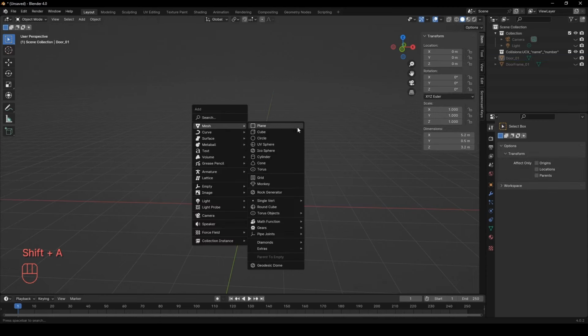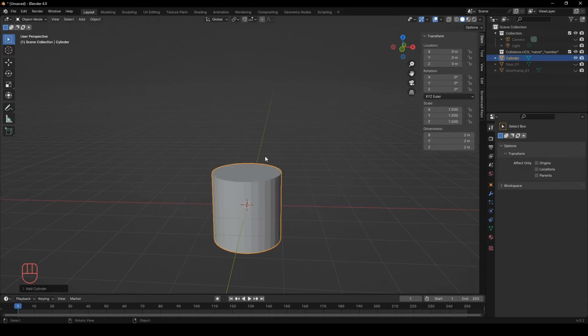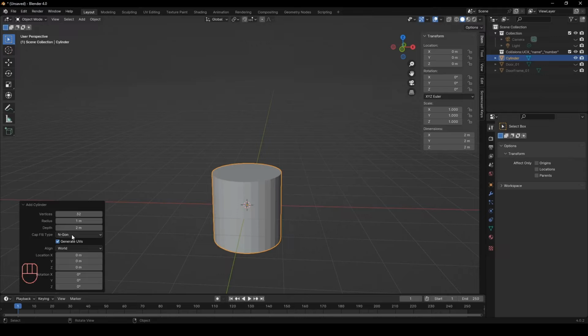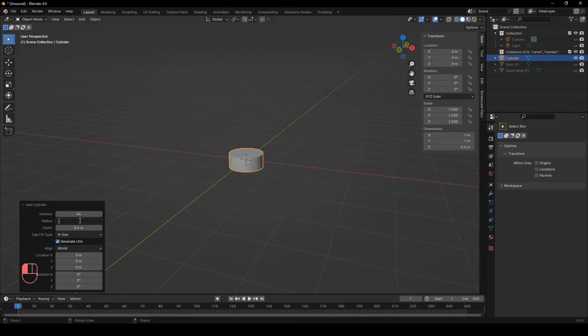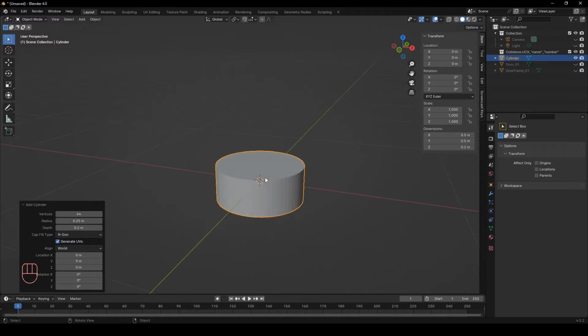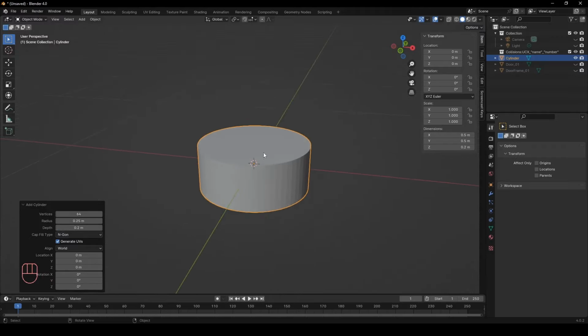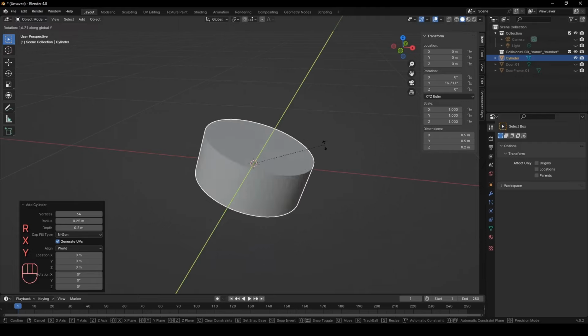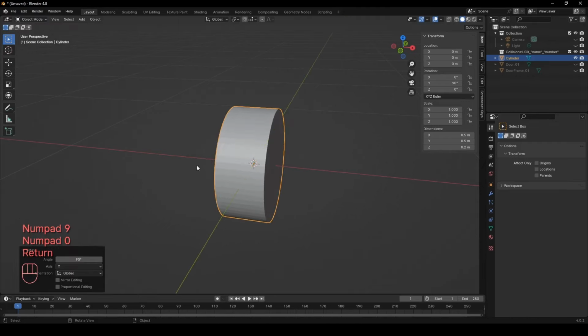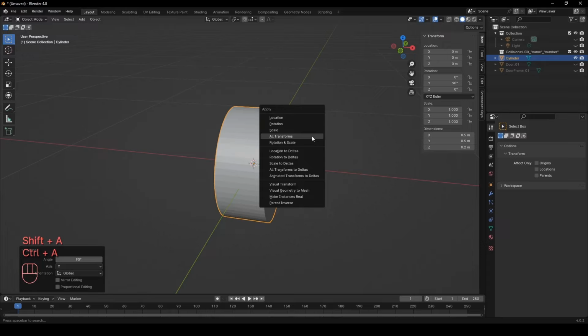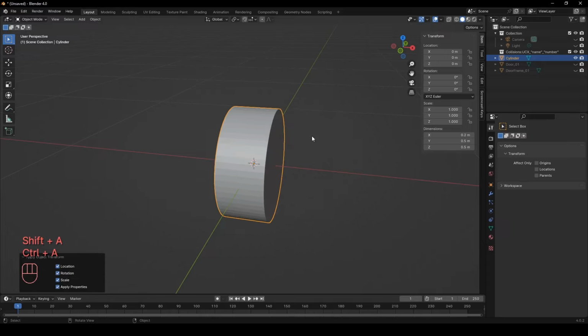Shift A, Mesh, Cylinder. Open details of edit object. I want it more rounded, so set vertices to 64, radius set to 0.25 and the depth set to 0.2. Proportions look alright, so continue. R for rotation, Y for locking axis and right 90. Ctrl A and apply all transforms.